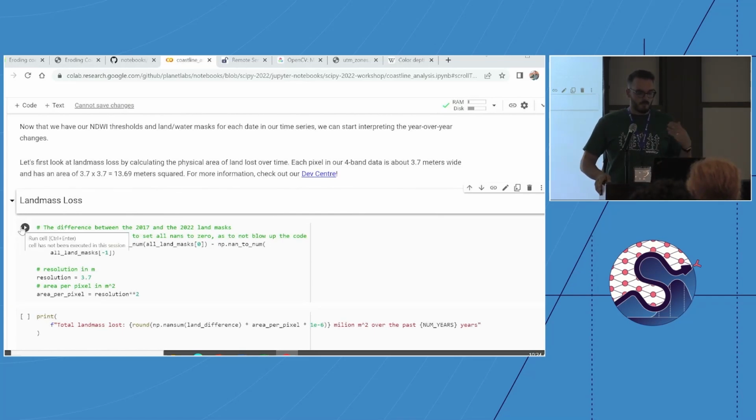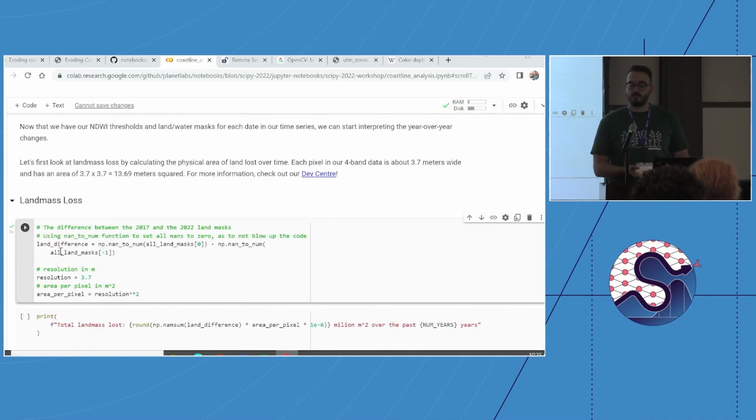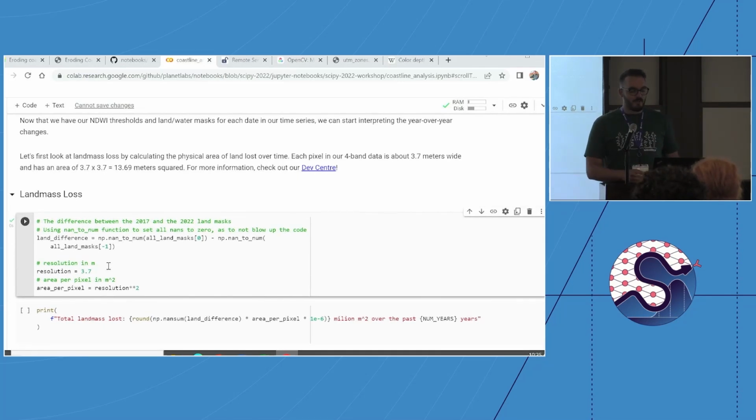So in this first cell, I'm just going to do that land difference. I put an np.nan_to_num call around that just because subtracting NaNs is a pain, but this makes it really easy. And as Mansi mentioned earlier in the slides, the resolution of our pixels is about 3.7 meters. In Mansi's data set, it was 3 meters, but in this one, I checked the metadata and it's 3.7 meters. I probably should have just called it from the metadata, but I didn't. And then the area per pixel is just the resolution squared, so length times width, because it's a square pixel.